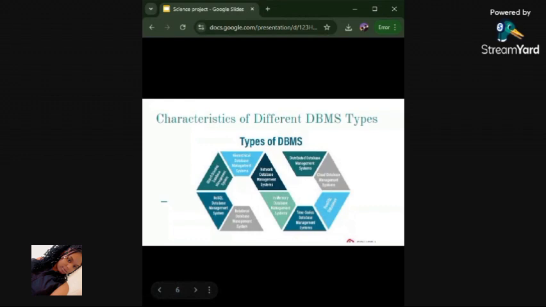Examples of the different types of database management systems in use: we have MySQL, PostgreSQL, we have MongoDB, we have IBM Information Management System in legacy systems.